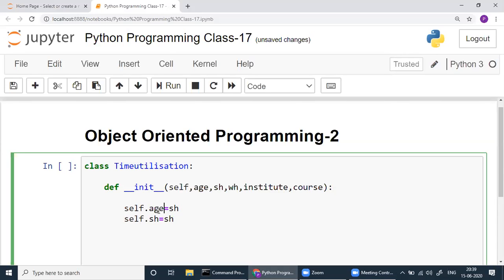So I will make you objects. Suppose Anu is one of our students, Anand is one of our students, Kayal is one of our students, Nivita, Saiti. So I'll make you objects today. And what I want to calculate here is the average time utilization.